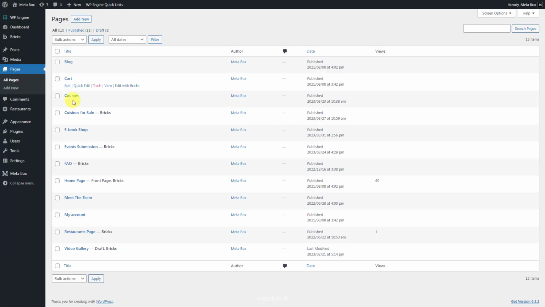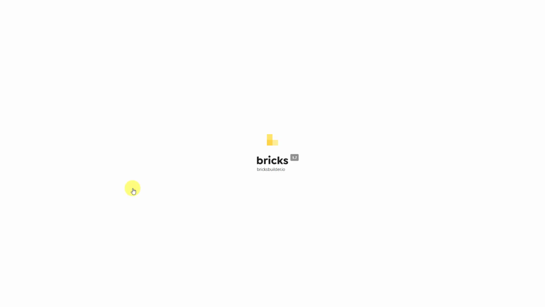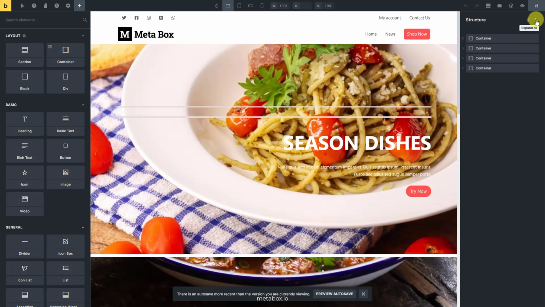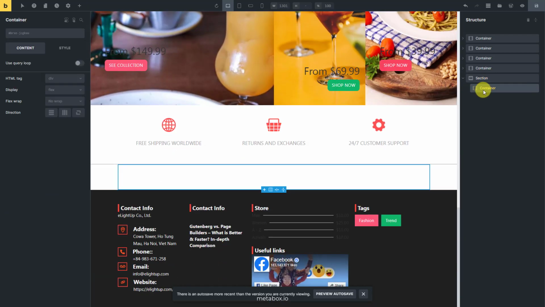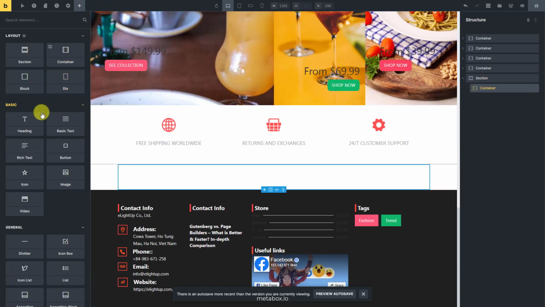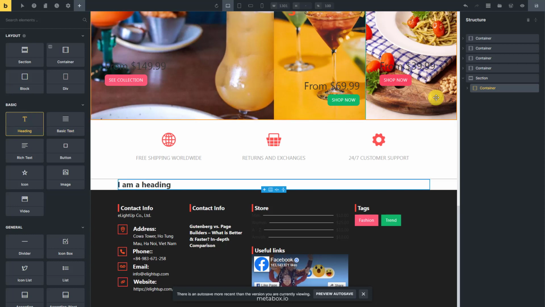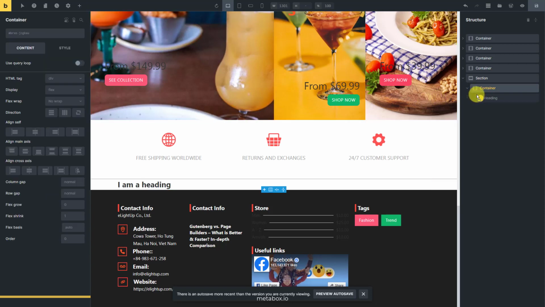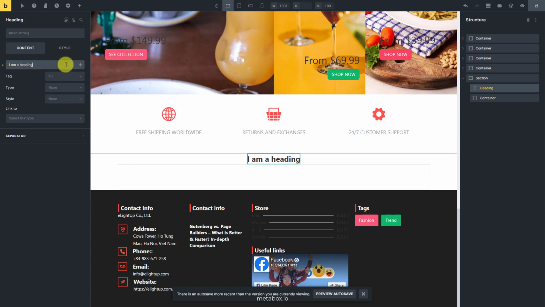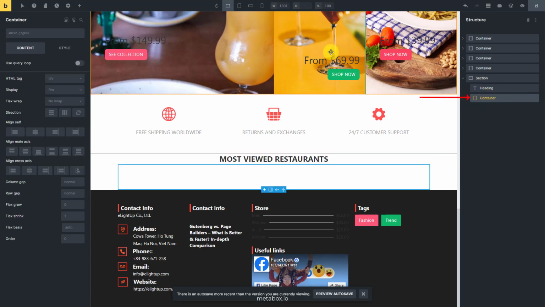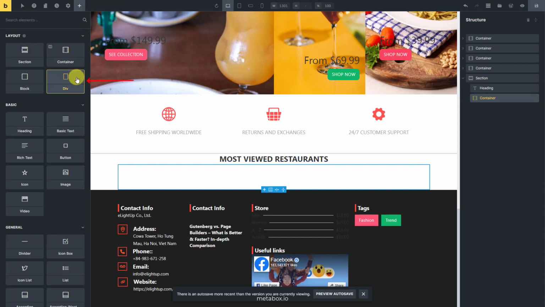Now, edit the homepage with Bricks Builder. First, select the section element to have the section that shows the most viewed posts. Next, add a heading element. And name the title. In this container element inside the section, select the div element to contain the restaurant's information.